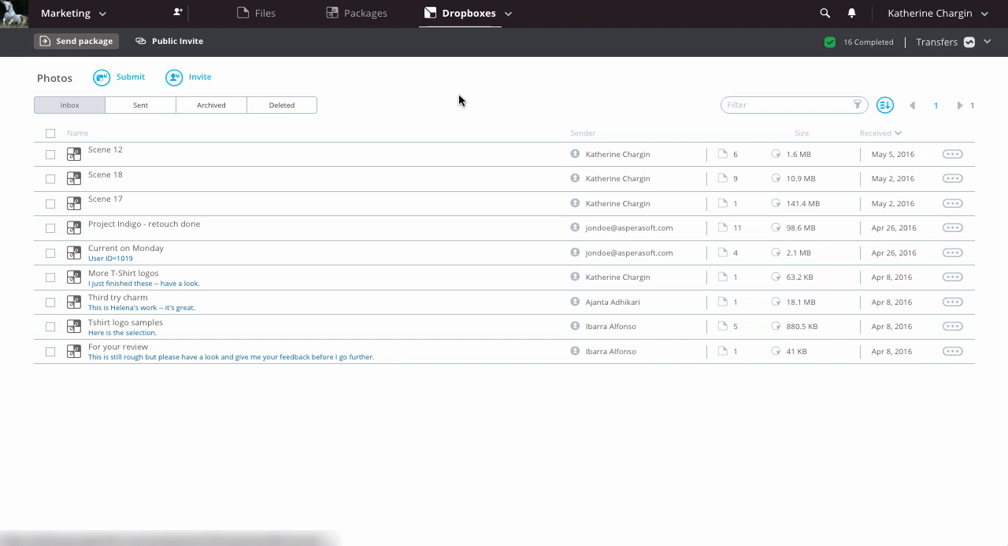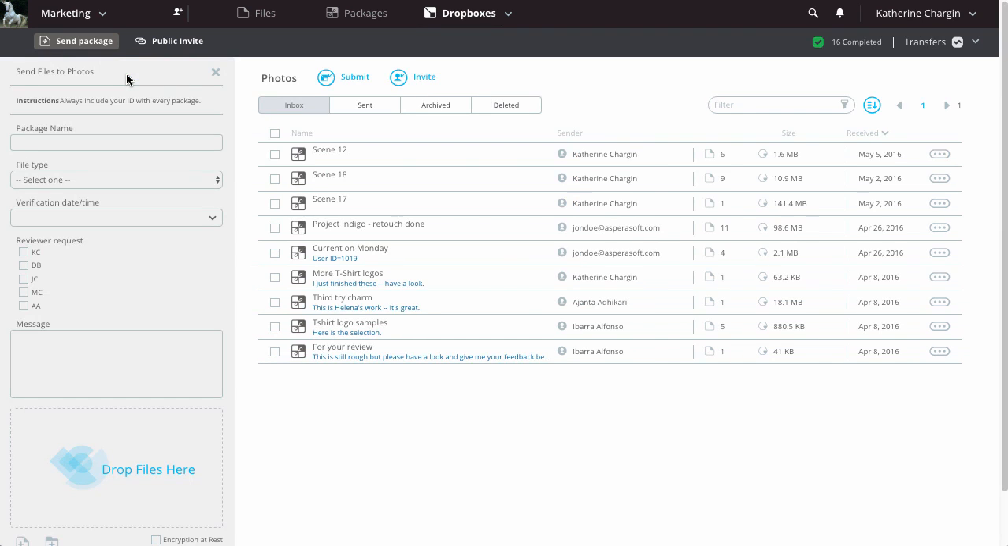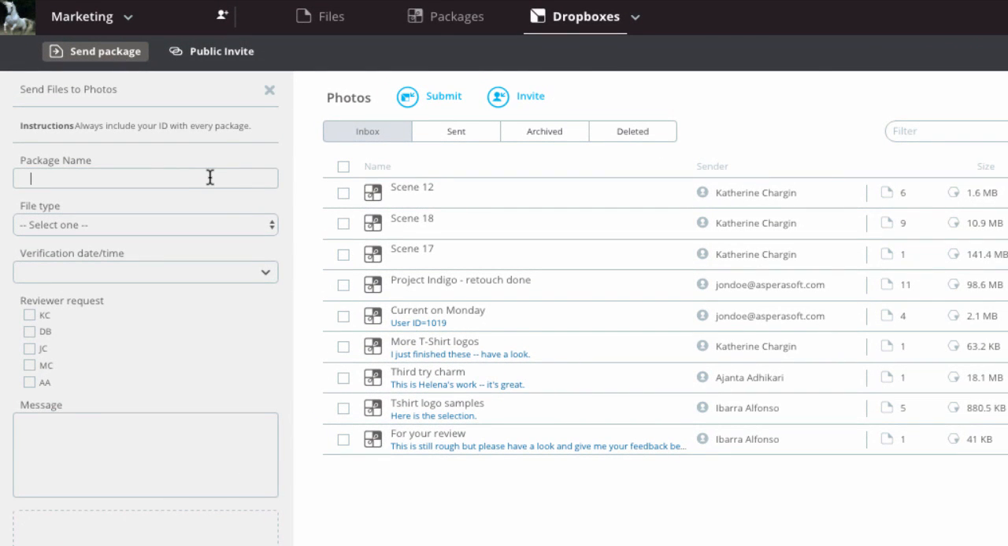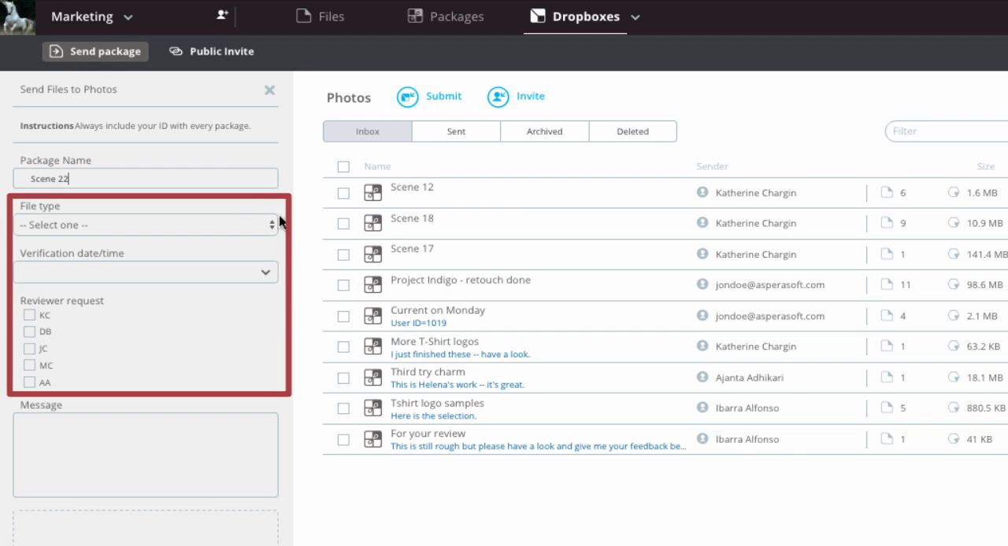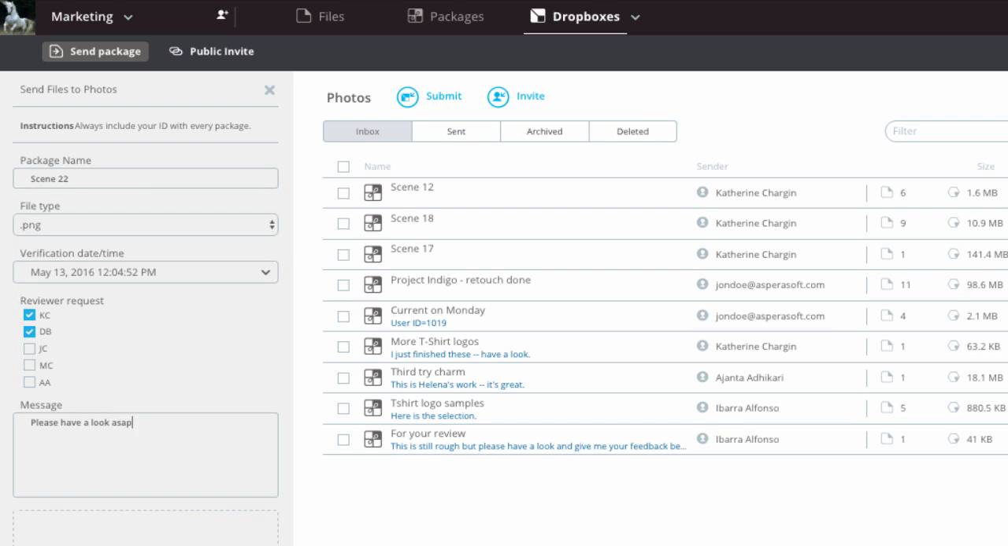So, presuming you do have submit permission to this Dropbox, click Submit to open the form. Give the package a name. The following fields are metadata fields configured by your Files administrator for your Dropbox workflow's specific needs. Add data to these fields as appropriate.